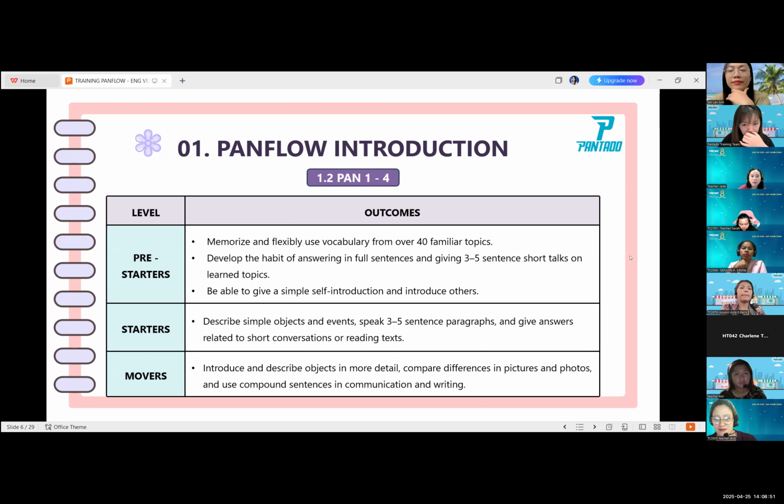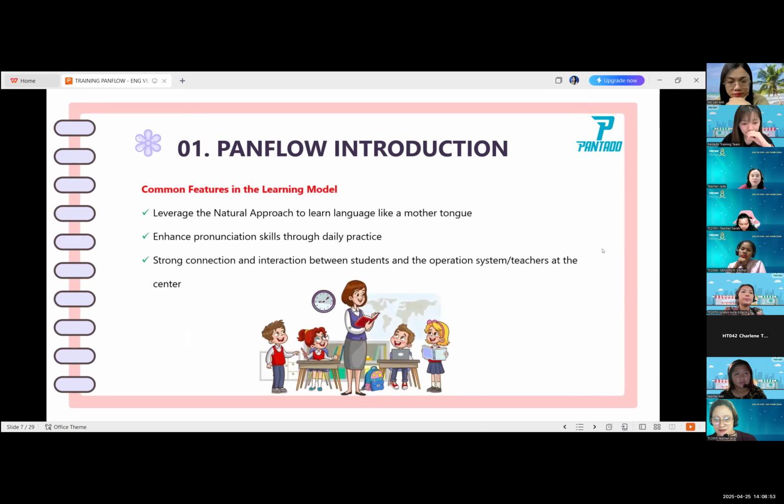Okay, moving forward. So common features in the learning model: we leverage the natural approach to learn language like a mother tongue, enhance pronunciation skills through daily practice, and strong connection and interaction between students and the operation system or the teachers at the center. So what do we mean by natural approach, teacher?